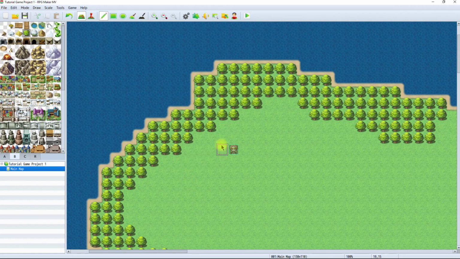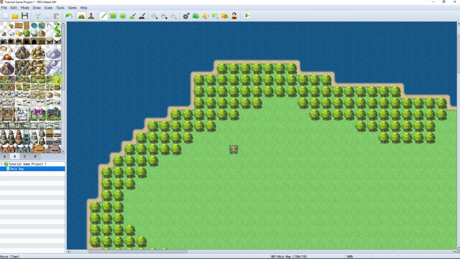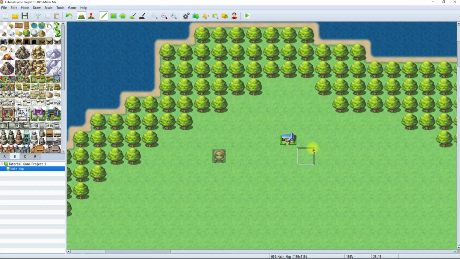Okay, now that we've got a few trees, we want a starting house. So this starting house, it's a nice little house. Let's place the house right about here. As you can see, I will zoom in a bit more, that way you can see it a bit better.